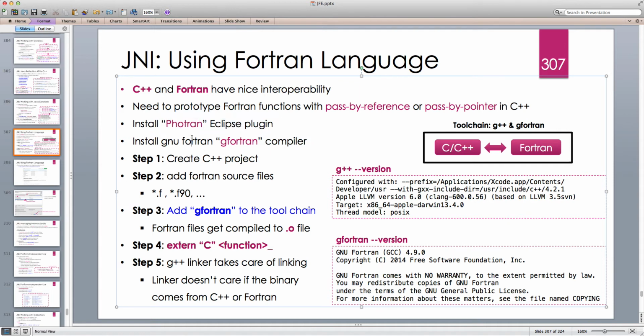After that, you install the Fortran compiler, and then you can install this Fortran plugin. This allows you to create a Fortran project. It adds a Fortran perspective. And then you create your C++ project, and then create your CPP file, write your code. Also, you add your Fortran source files.